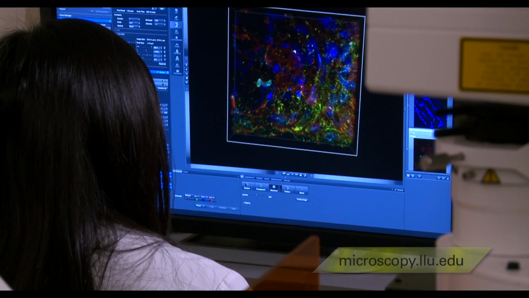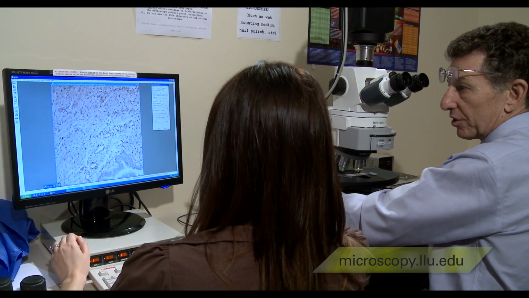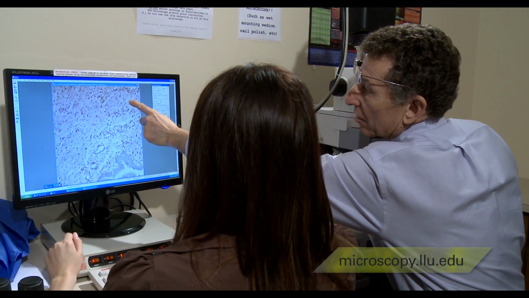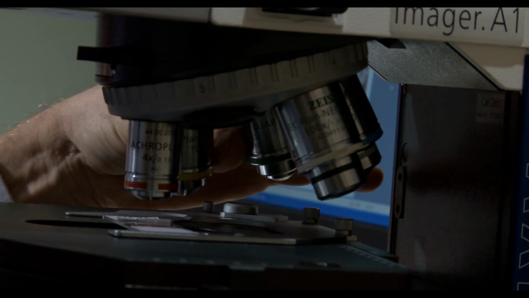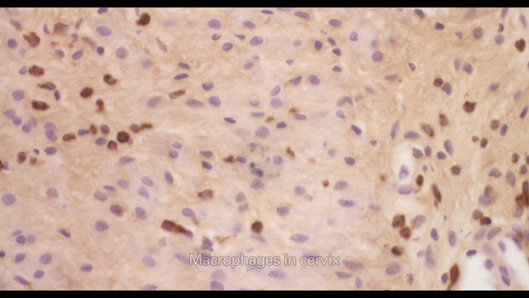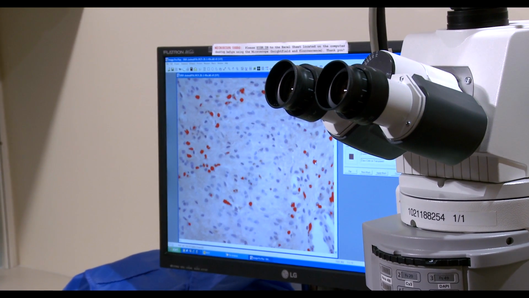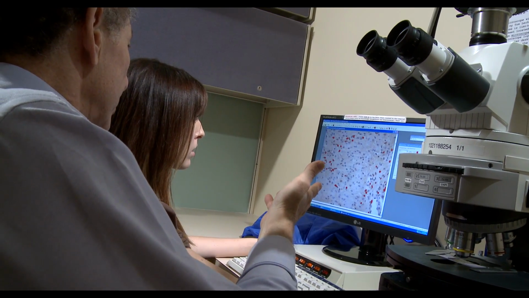We use the Zeiss Axio bright field microscope to identify immunohistochemically stained cells within tissue. These colored cells are very useful so that we can count cells, see the relationship to blood vessels, get actual quantitative data.